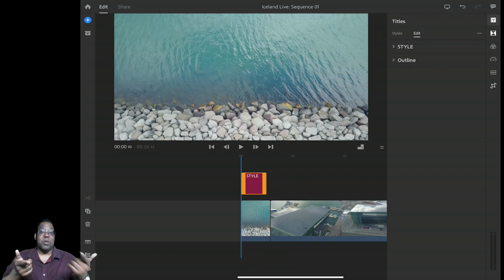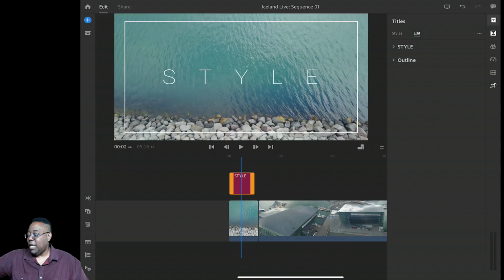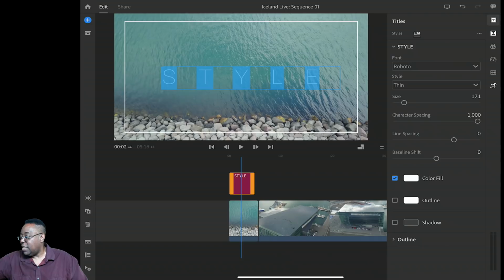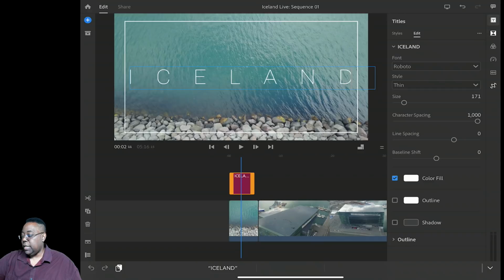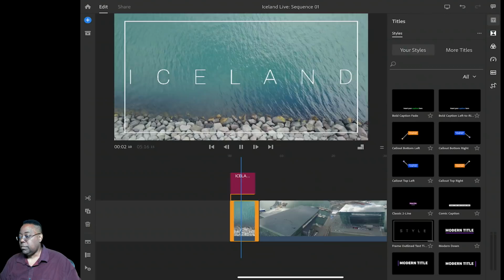All right, so now if we scroll up past this, we see the word style. And now on the right-hand side, on the edit, I can go edit what it actually says. I don't have to do it on the right-hand side. I can also double tap right on the text. And I can just say Iceland. And there we go. Now if I don't do anything else, if I were to play that, there's my Iceland title. It goes away and then goes to the next scene.